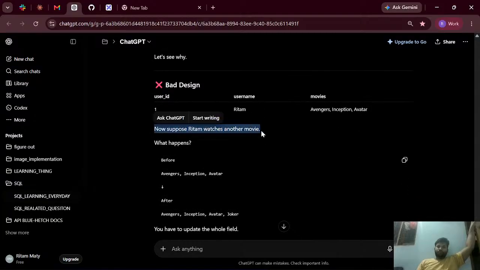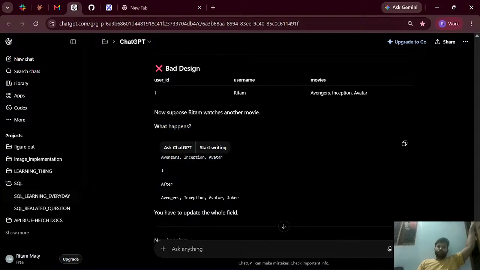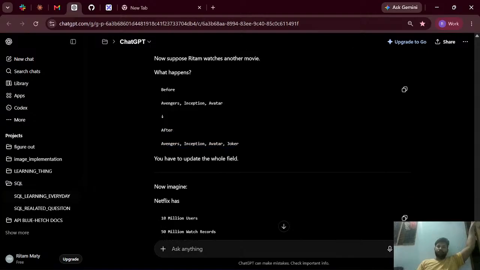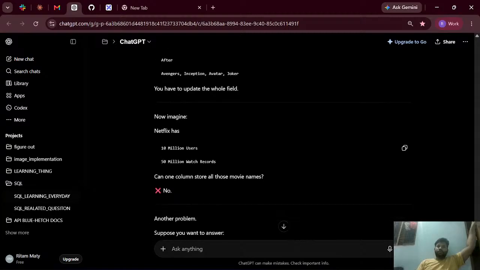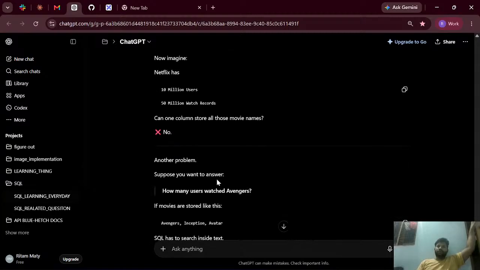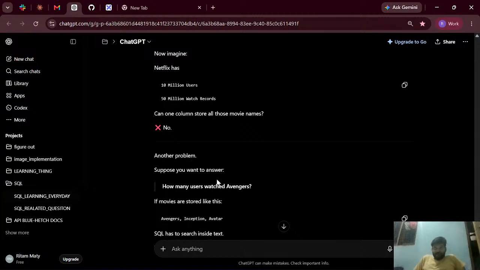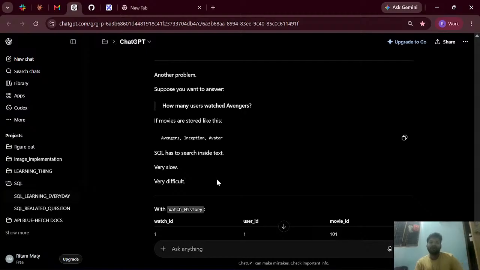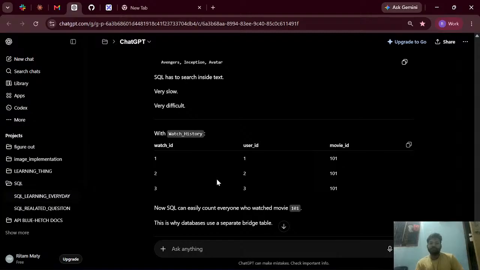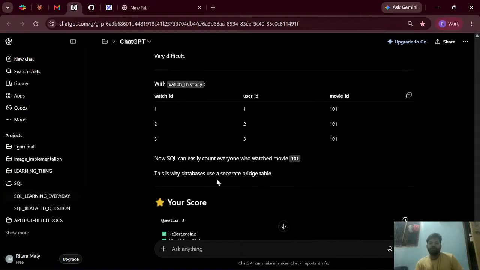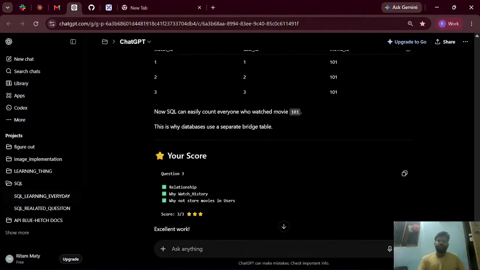Now suppose Ritam watches another movie, after Avengers. You have to update the whole field. That is the problem. Now imagine Netflix has 10 million users and 15 watch records. Instead, if we have a new watch, we can directly add that. Otherwise SQL has to search inside text, which is very slow and very difficult. With watch history, SQL can easily count every watched movie one by one.